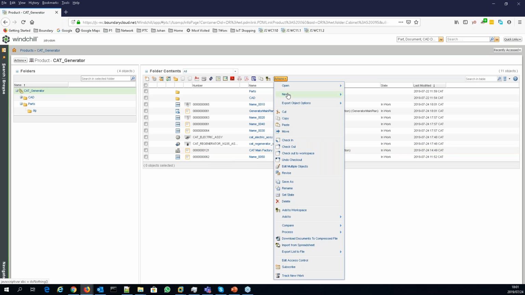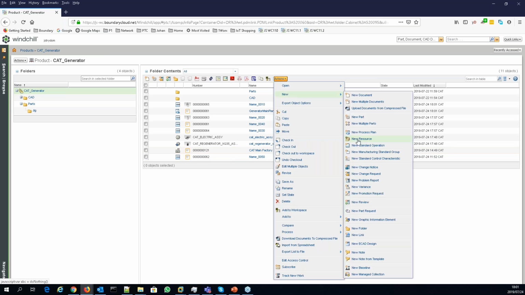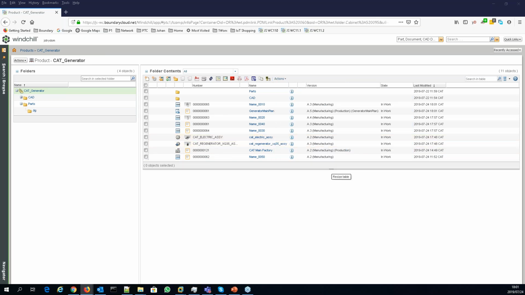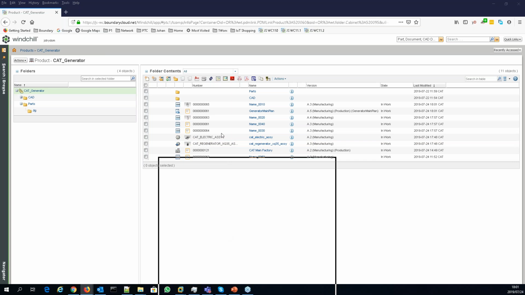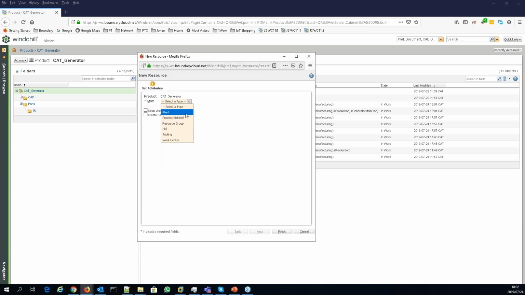So if I say I want to create a new manufacturing resource, there are several items that can be selected from here. So I can specify a plant, process material, a resource group, a skill, tooling, a work center. So there's a lot of things that can be added here.